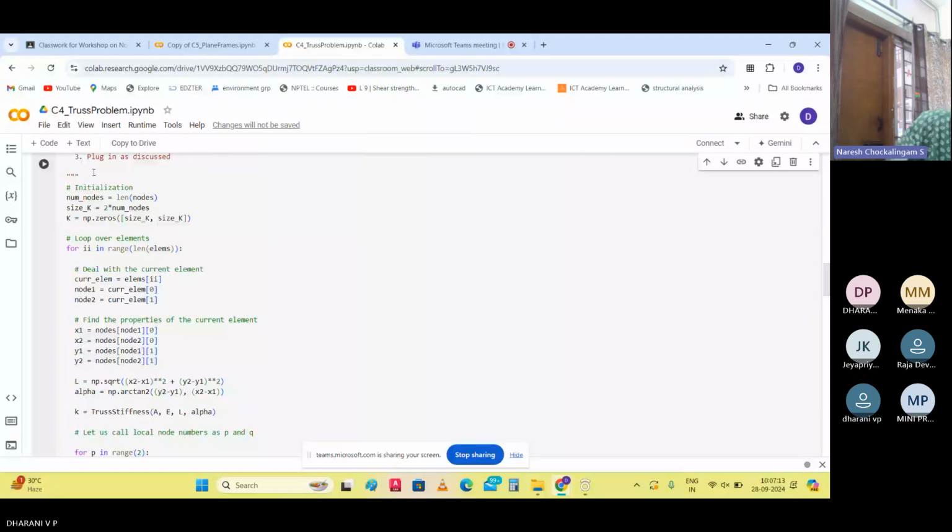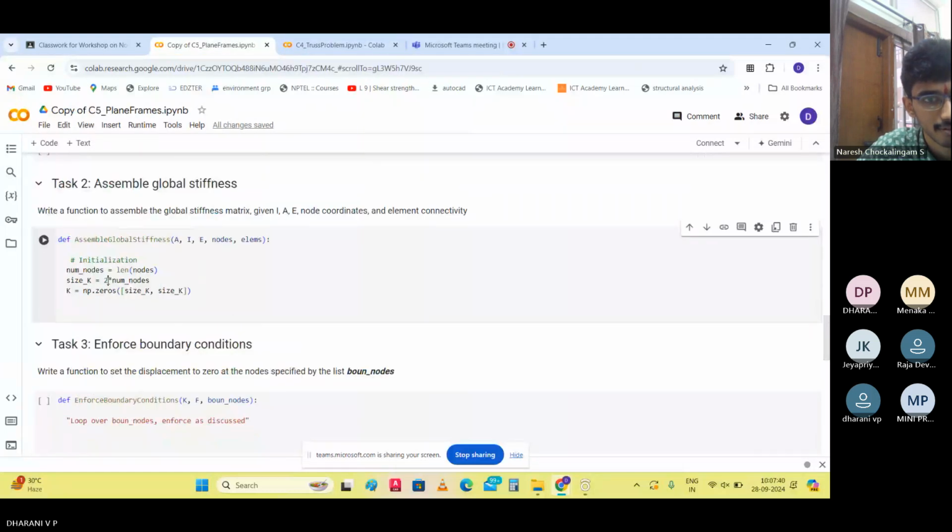The size of K for truss, we called it 2 times number of nodes. Why is it 2 times number of nodes? Because we have 2 degrees of freedom per node. Here, what should the size be? It is 3 times number of nodes. Order of 3 times number of nodes. Yeah. So you can correct it. Yes. Then we have initialized it.